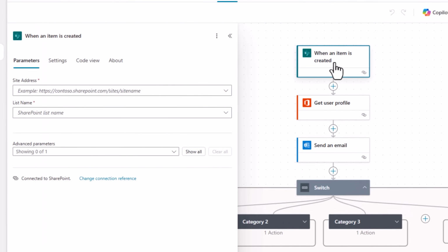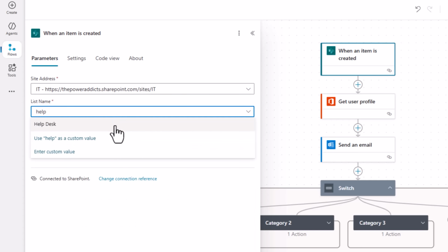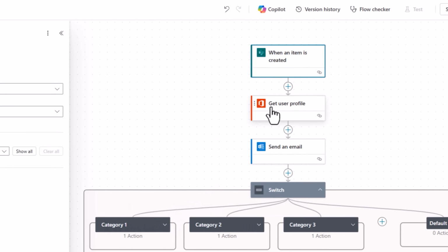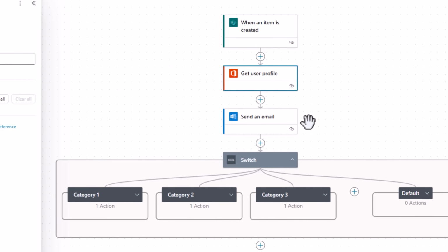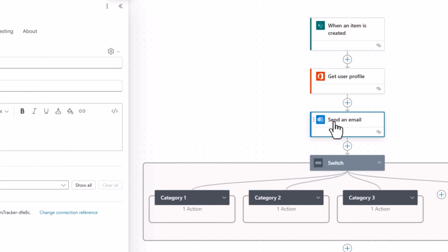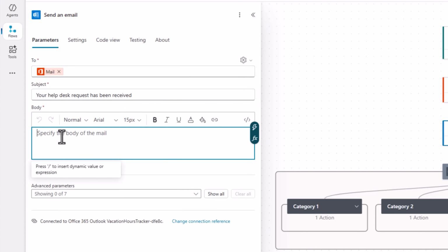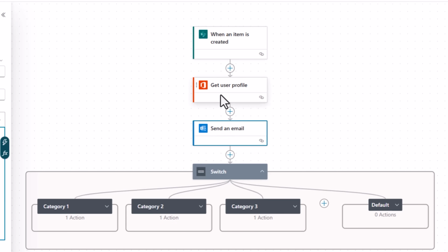Now, for each of the actions in the agent flow, I can start setting their properties. When an item is created for my IT site in my help desk list, this agent flow will trigger. Then it's trying to get the user profile of the person who created the item. Next, it sends an email to the person who created the item. The subject: your help desk request has been received. And in the body, hello, and put the display name of the user coming from the get user profile action.